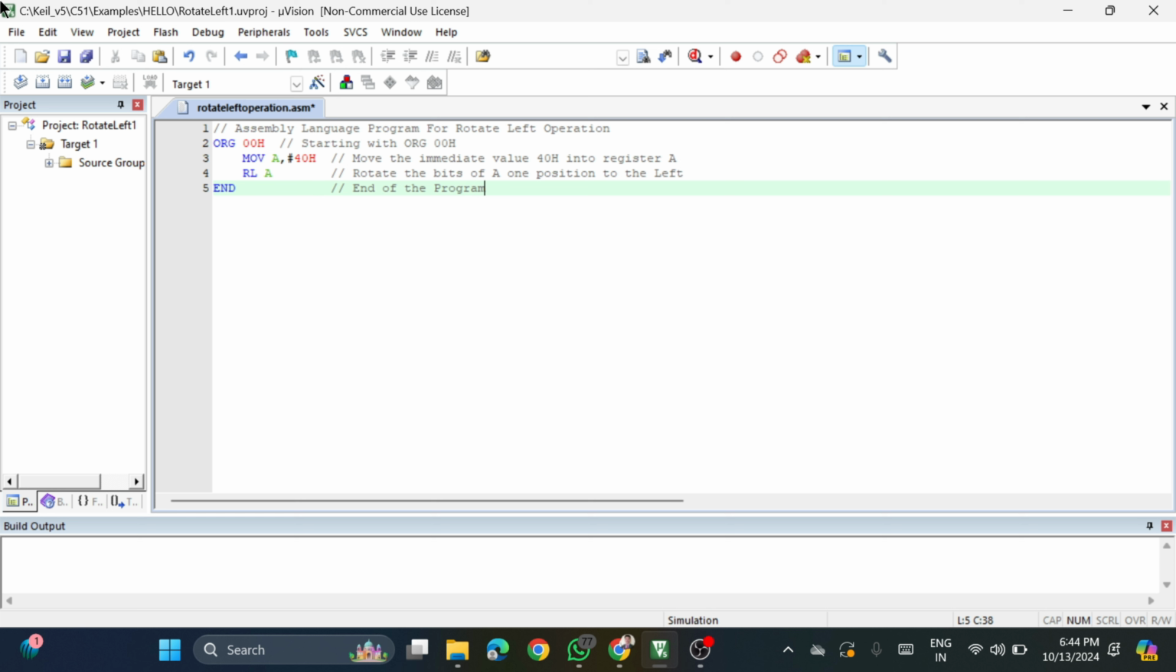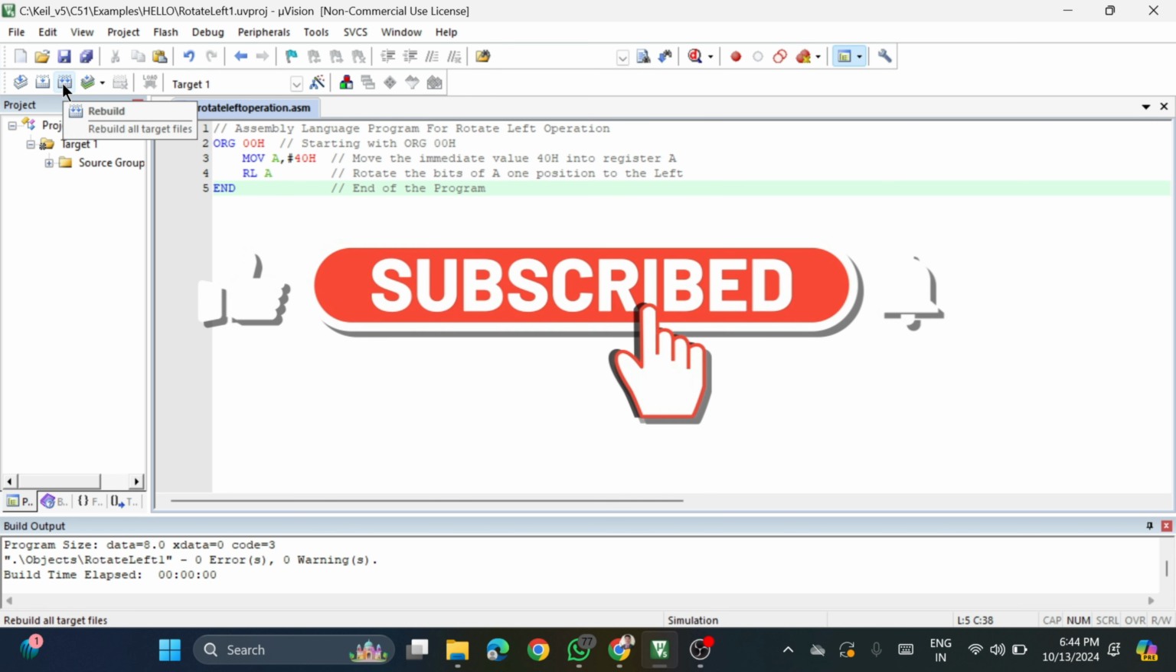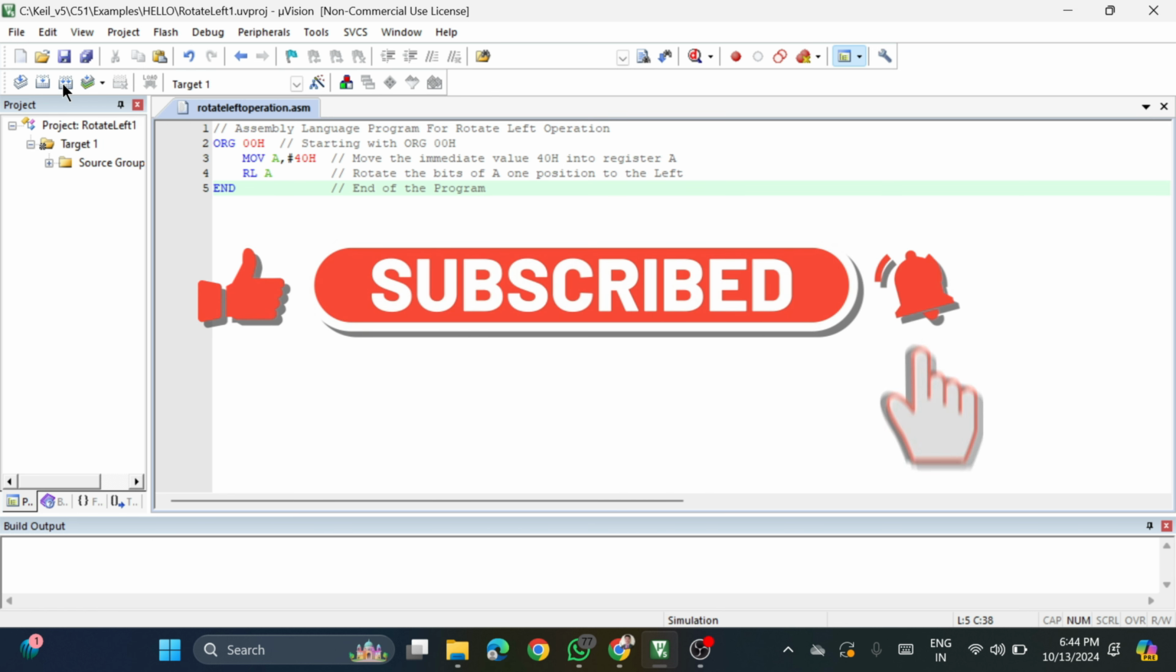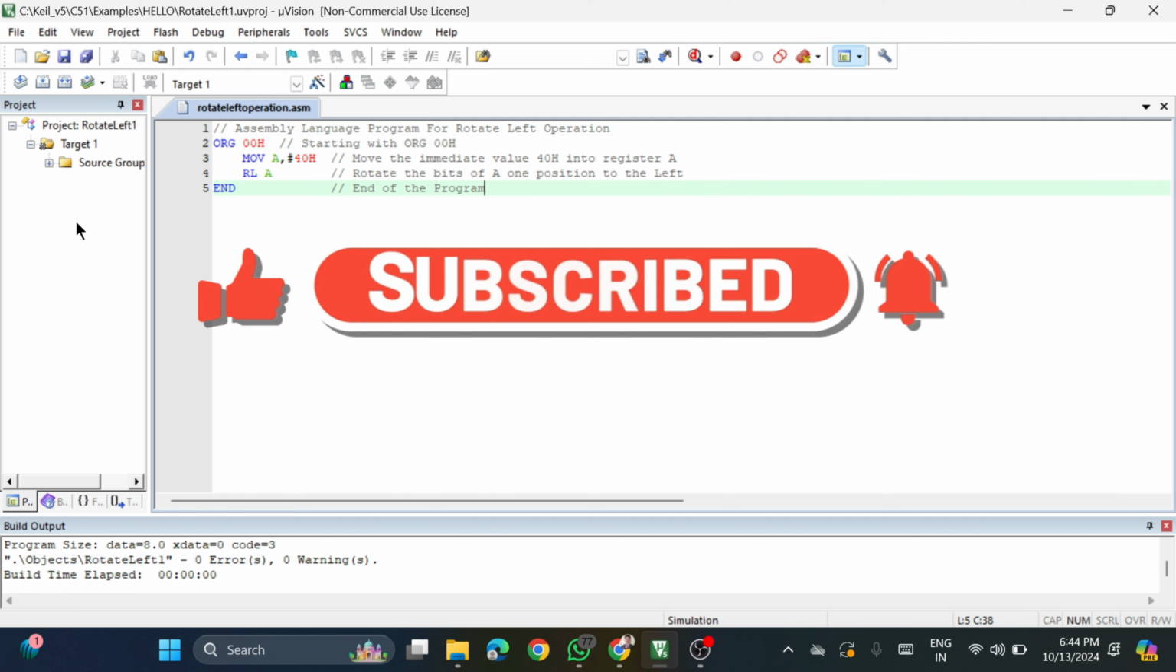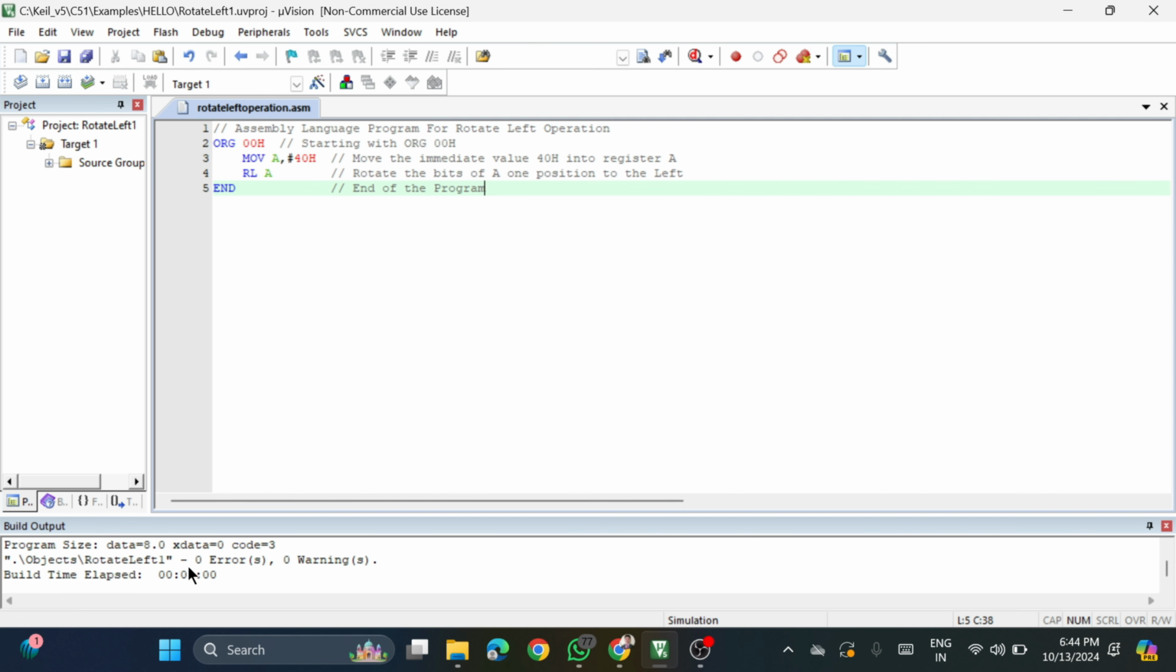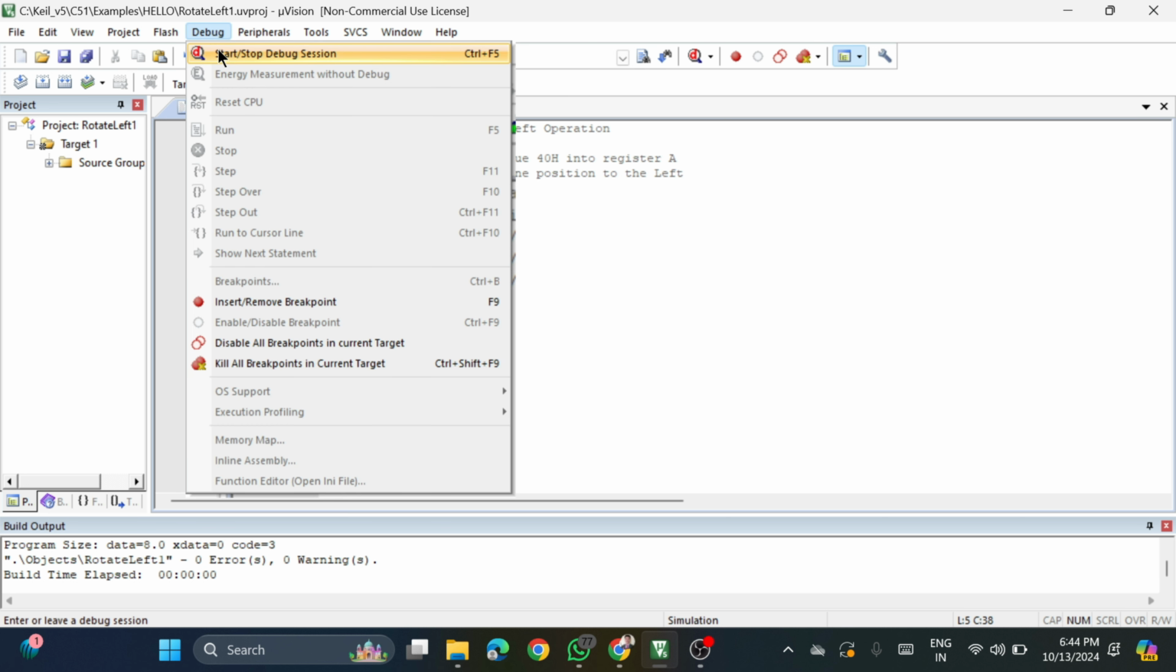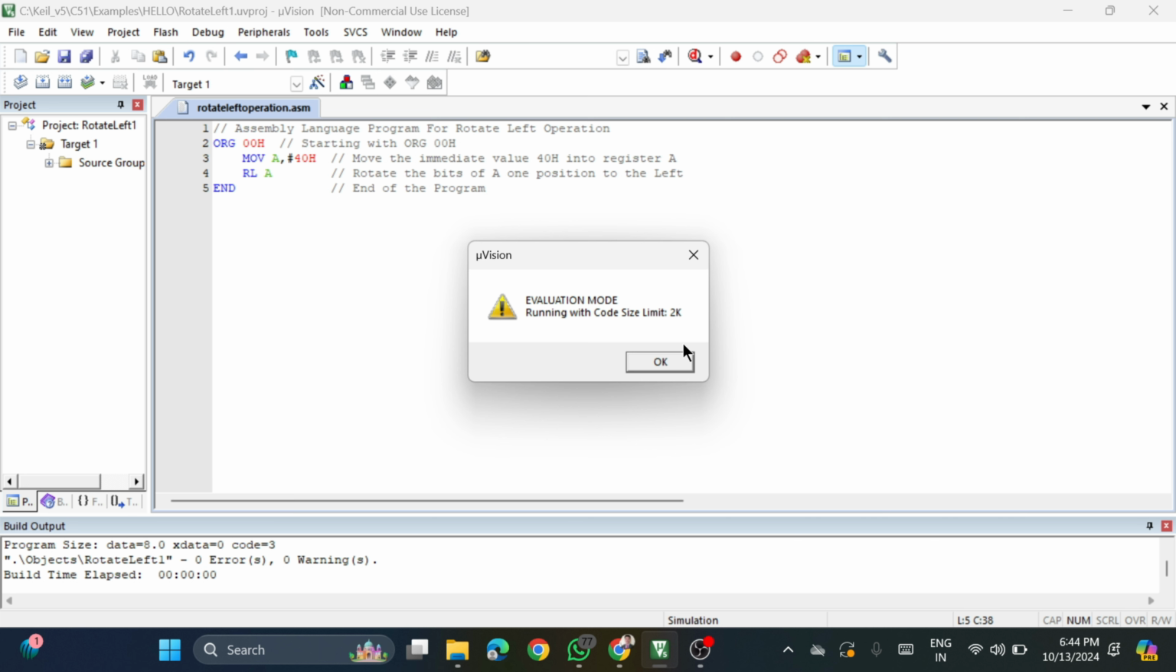So now we will move to check the error. So click on translate the currently active file, then click on the build option, then click on the rebuild option, and here below we will get 0 errors and 0 warnings. Then now we will move to run the program. Click OK.